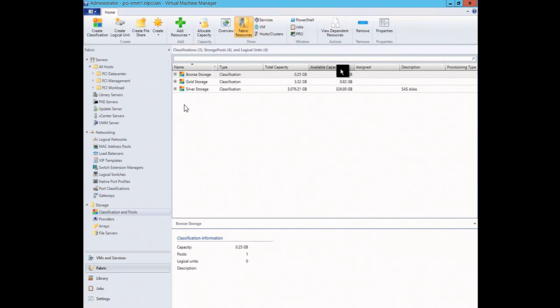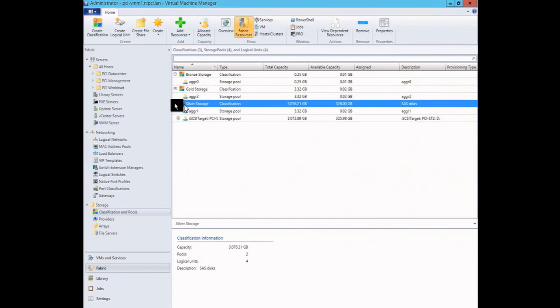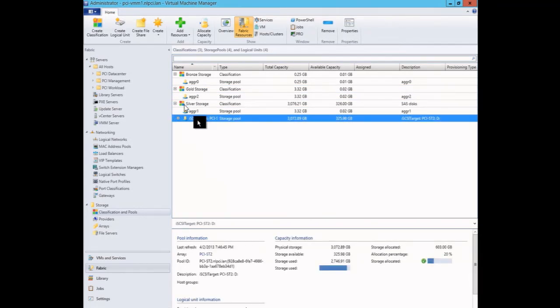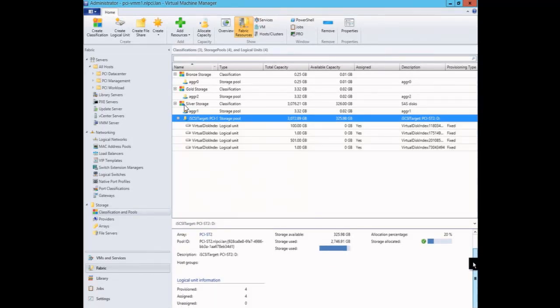We see the total capacity. We actually classified them in VMM for certain types of storage. I call them bronze, silver, and gold. Under silver, you find an aggregate, but also the iSCSI targets. If you see on the right-hand side, the last column is called the provisioning type. In this case, it's fixed, but it could be a thin provisioned LUN available to us. Again, we get that information.